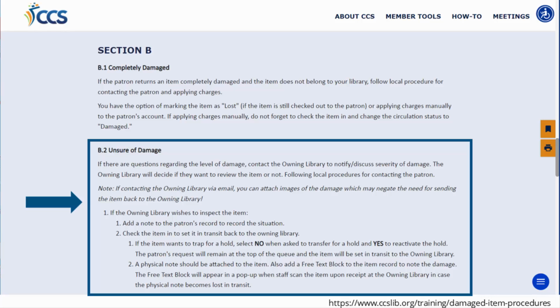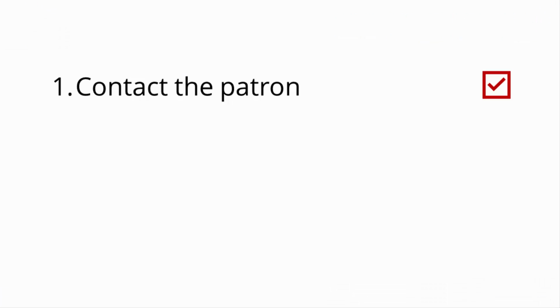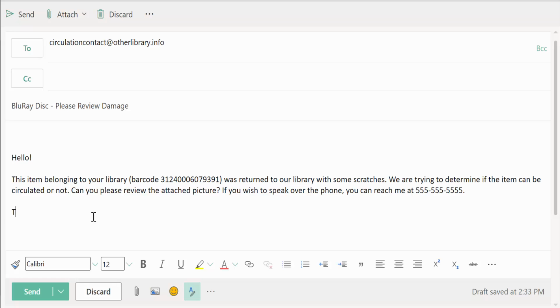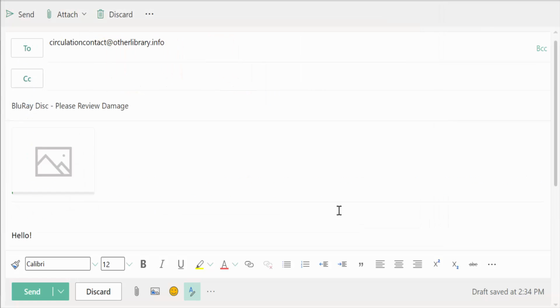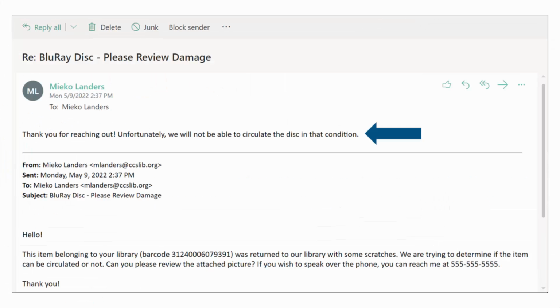This time, we will reference the instructions for what to do if you're unsure of the level of damage. To start, notify the patron as per your local procedure. Next, we will contact the owning library. I'm going to send an email and attach an image of the item. The owning library responds back and says they will not be able to accept the item.